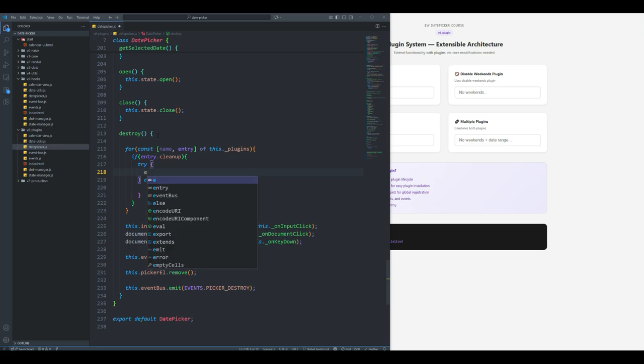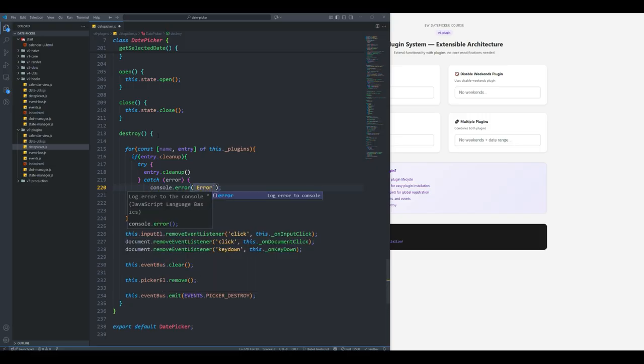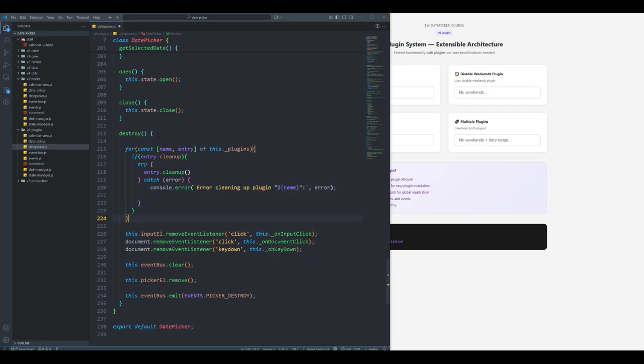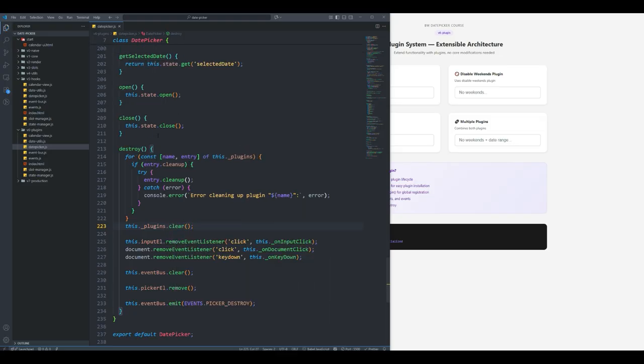If we have the cleanup method, we'll say entry.cleanup, we will call that method. And if there is any error from that method, we can just say console.error, error cleaning up plugin, and here's the name of the plugin, and this is the error. Then we'll say this.plugins.clear. Now we are clearing our complete plugins map. So this is the basics of our plugin system.